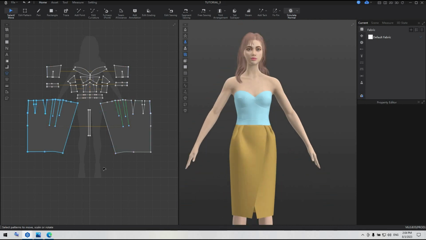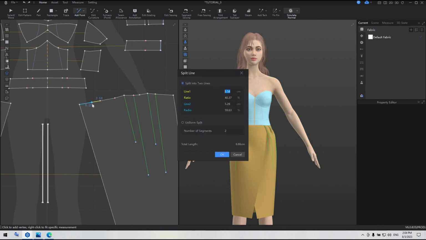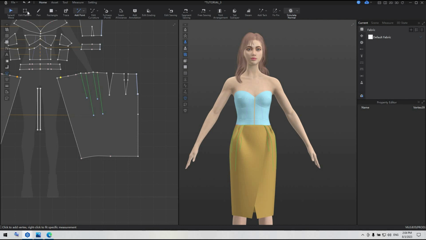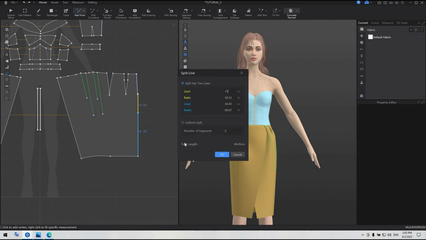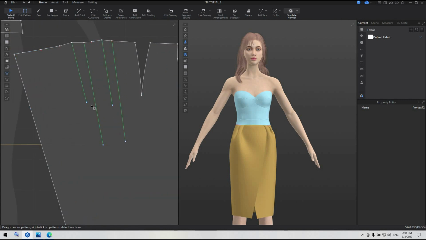Let's work with my skirt now. I need to add a point. I go here, 6 centimeters, maybe 5, no 6. Enter, and delete this point. 15. The other thing I need to do, these are the lines I had as a guide originally, so I'm gonna move them further up.